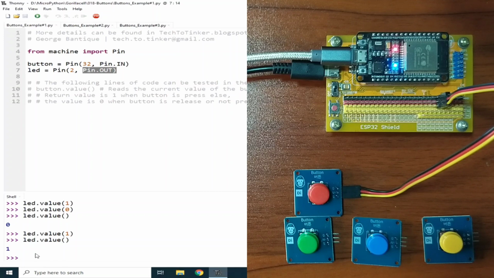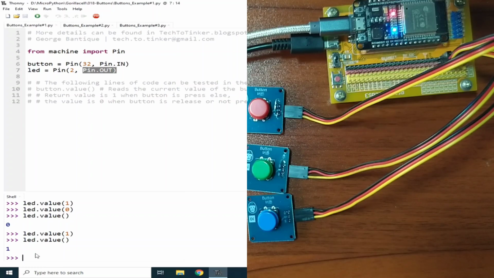Now let's see example number 2. I will attach additional 2 buttons for this example. This is to demonstrate how to read multiple inputs. Let me set aside the yellow. So I just connected additional buttons, which is the green button and the blue button.